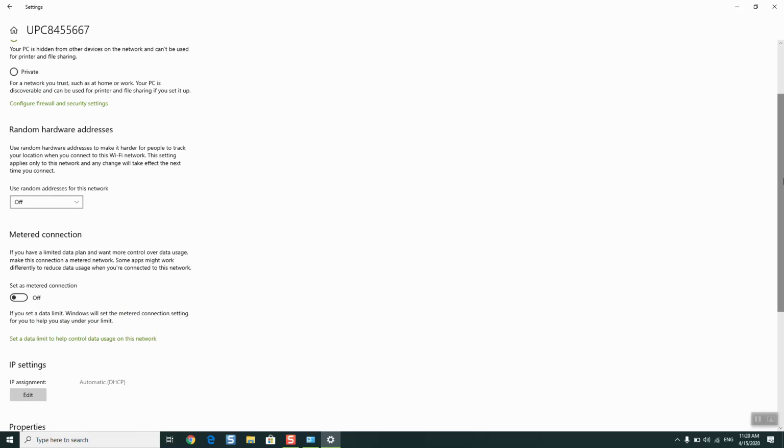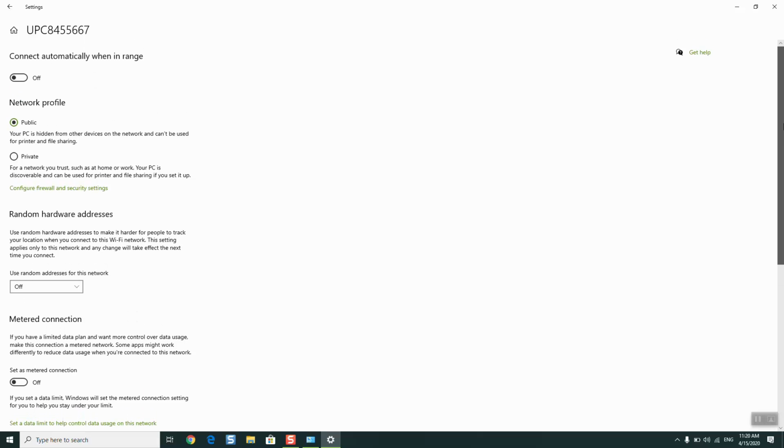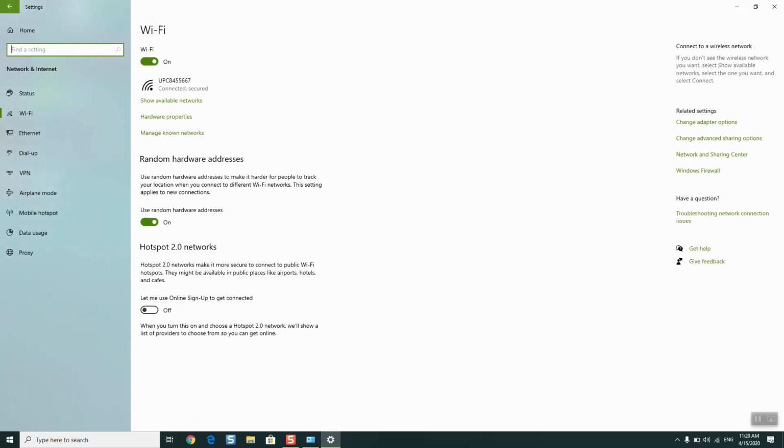If you are still unable to have it fixed, then the next step is to go back and select use random hardware addresses. This also should solve the problem for you. If these solutions still didn't solve your internet problem, then you want to type or click on troubleshooting network connection issues. This will run a diagnostic tool through Windows and should also solve the problem.